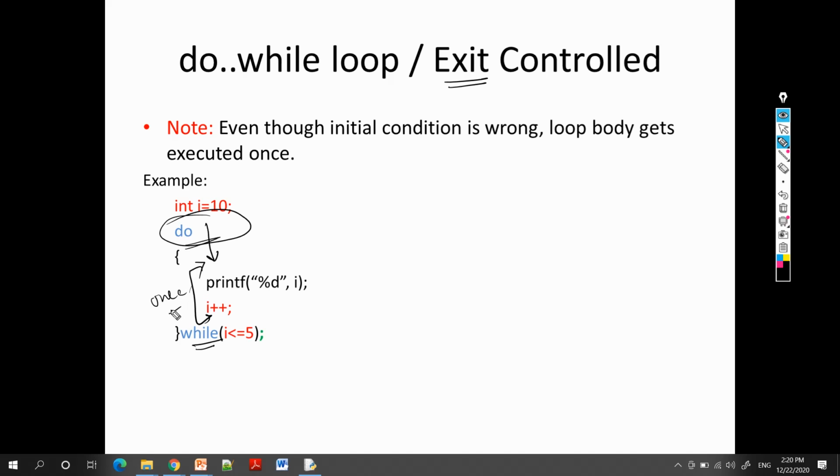The body of the loop gets executed once, and after this first execution, when the loop completes, the while condition will be checked. If this condition is true, then again it will move inside the loop, and if the condition is false, then it will move out of the loop. So this is exit controlled. Whenever you are moving out from the loop, the condition is being checked, so this is considered to be exit controlled.